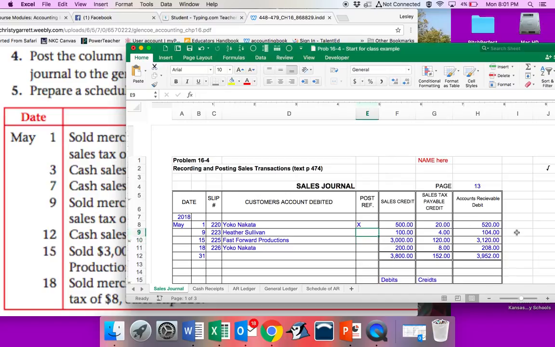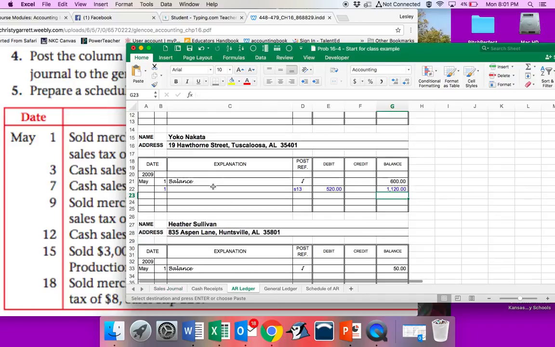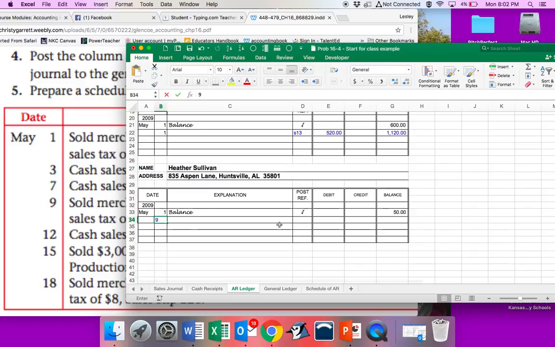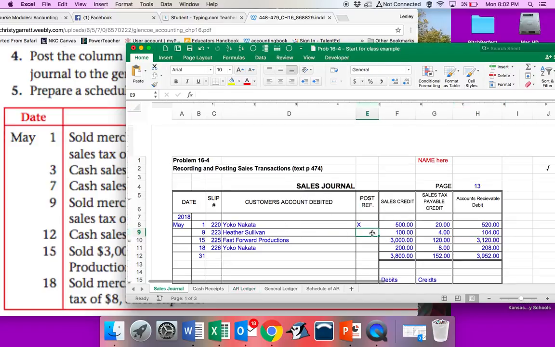And then we go to Heather Sullivan. On the 9th, she posted 104. So Heather Sullivan, 9th, again, it was sales journal page 13, debit of 104. Again, she has a balance already, and it's accounts receivable, and we're doing a debit, so we're going to add it. All right, and then we're going to go back, and we're going to put an X.